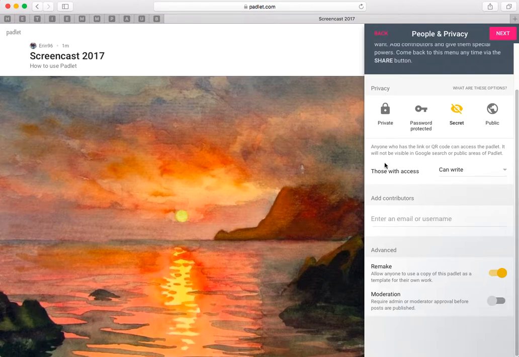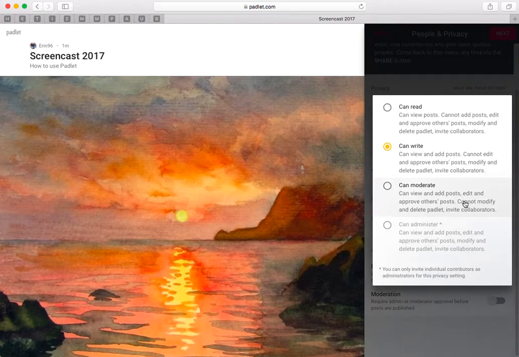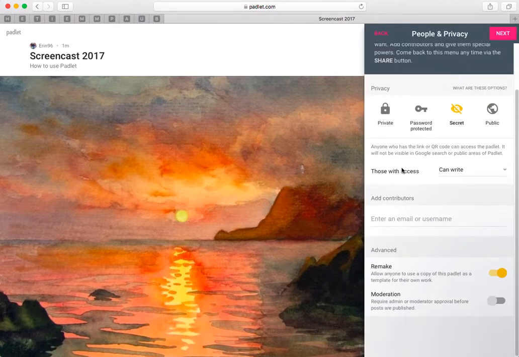And then you can also decide who can write on it, so those with access can write. But you can also choose other things, like they can moderate, they can read it, just whatever you think would be good. And then you can add the contributors by their email or their username.